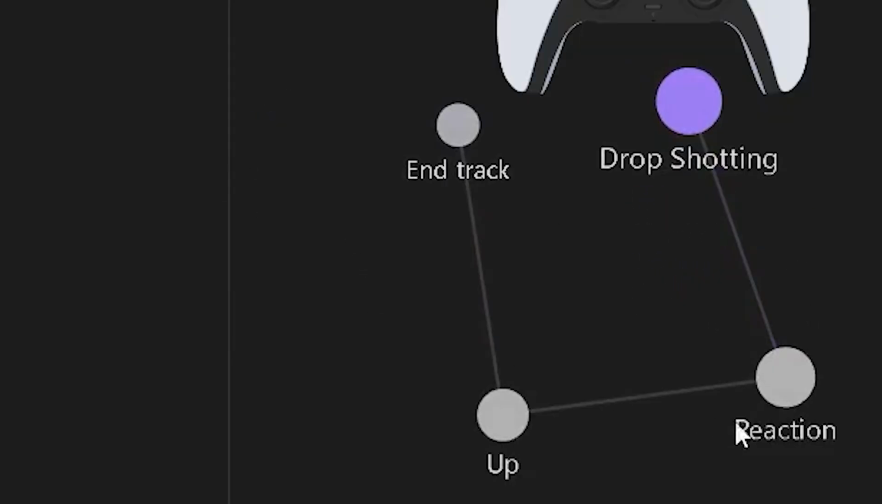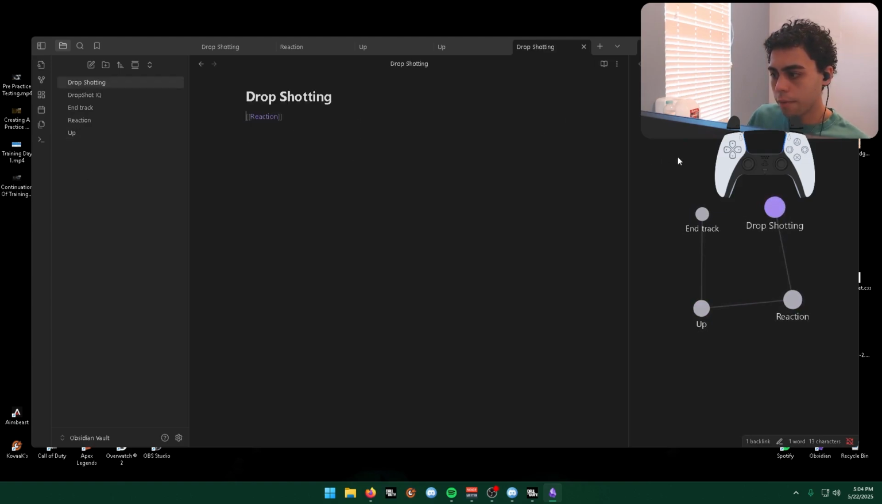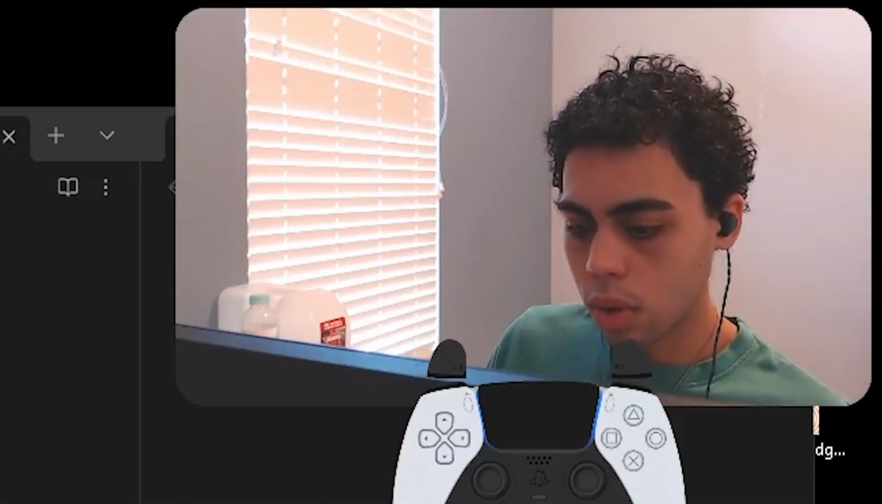Okay, so kind of narrowing down how to practice this best. Stop crossing overs. So drop shotting is reaction, going up, and end track. I'm thinking of not doing the up in Kovacs. I'm thinking today we do FFA and headshot only bots, and that's it. I think those are the 2 core heavy hitters.